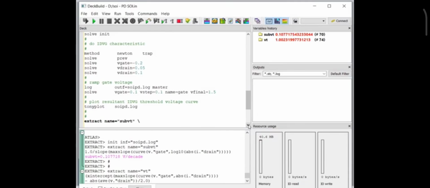Next, the log statement is used to specify a file for collection of ID versus VGS characteristics of the SOI device. These characteristics are captured with the following solve statement, where the gate bias is ramped in 0.1 volt increments from minus 0.2 volts up to 1.5 volt.